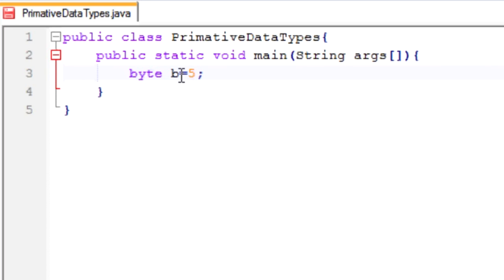So we're going to reference it from now on as b, and whenever we say b, the computer is going to know that b is a byte, so it needs to store 8 digits of binary code, and it needs to be set equal to 5, okay? And we're going to put a little comment after this. Remember, comments do not affect the code at all. I'm going to put down the range of a byte. Byte can range between negative 128 and 127.